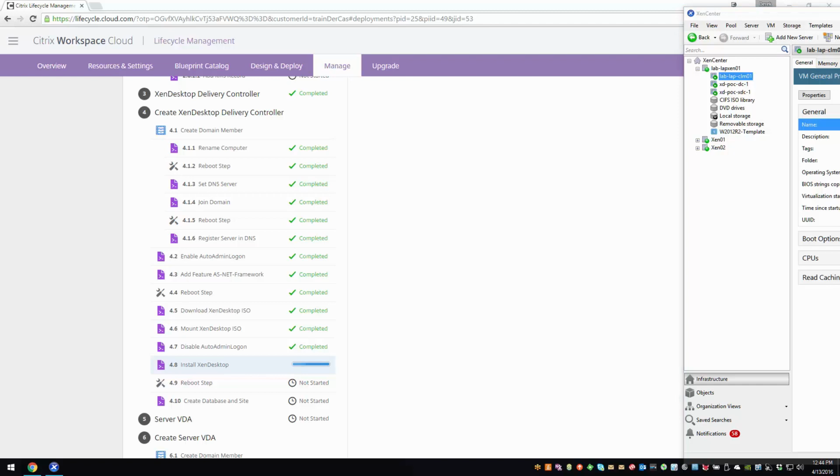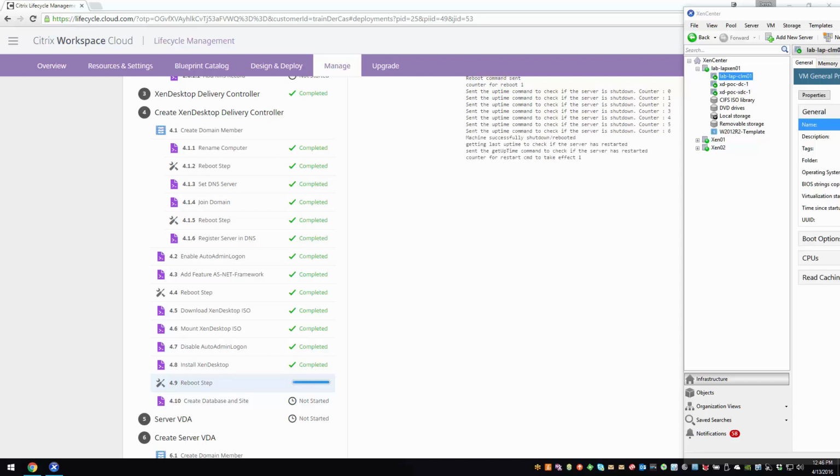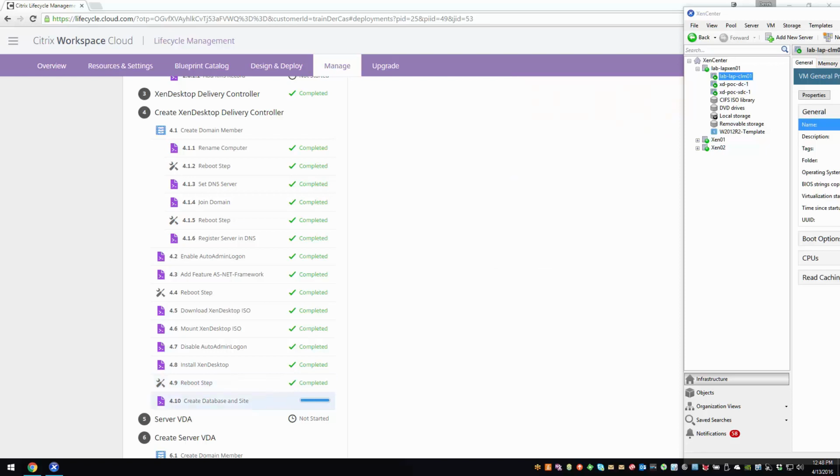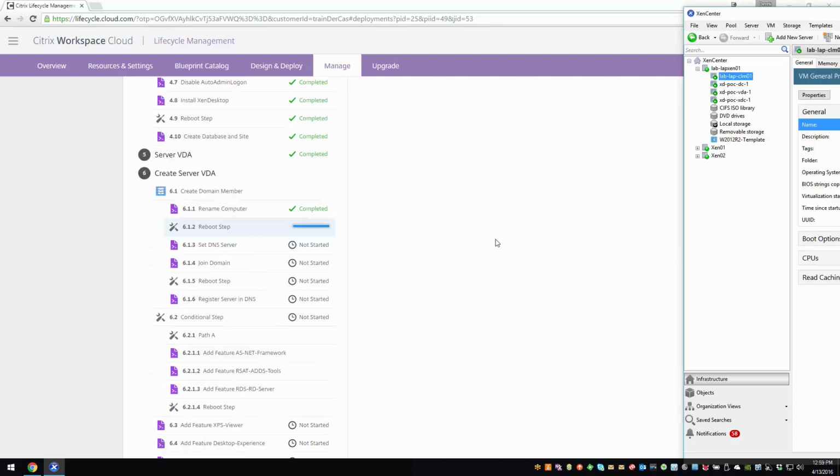It's going to install Zen Desktop, create the site and the database, and then it's going to jump right down into the server VDA. So you'll see it spawn the third VM here shortly. There we go, third VM. So it's actually doing the server VDA now. You'll notice it's joining all these to the domain.